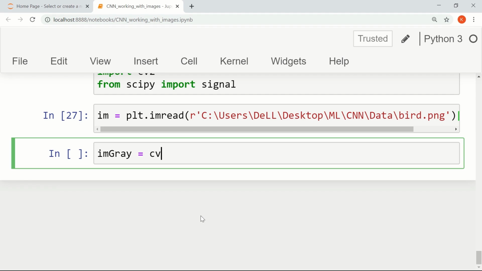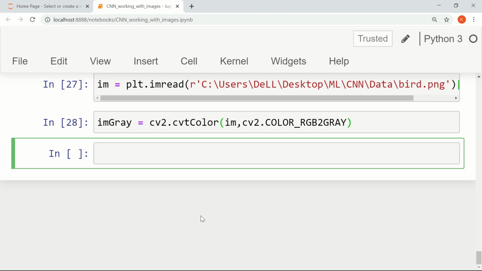imgray is cv2.cvtColor, and in there I pass im, and then I have cv2.COLOR_RGB2GRAY, and hopefully this should give us the grayscale image. Now I design a mask or a filter that I will apply onto this image, and it will basically blur the image. So let me design a blurring filter or smoothing mask.